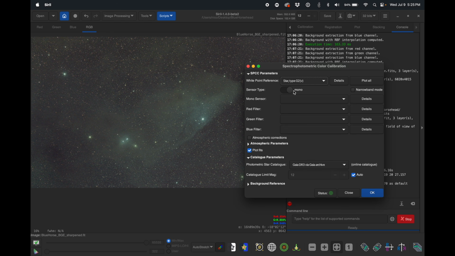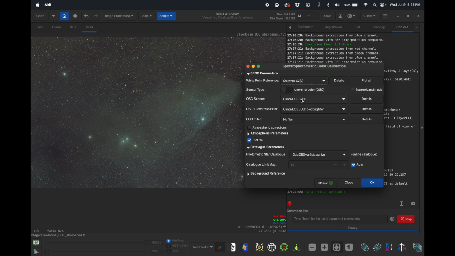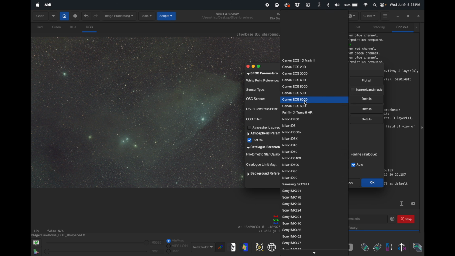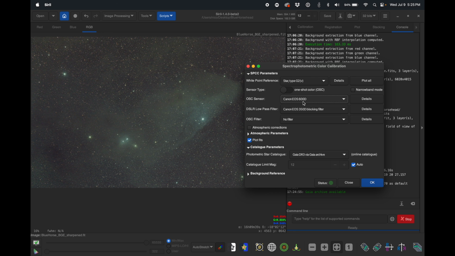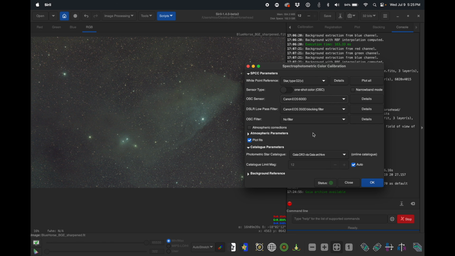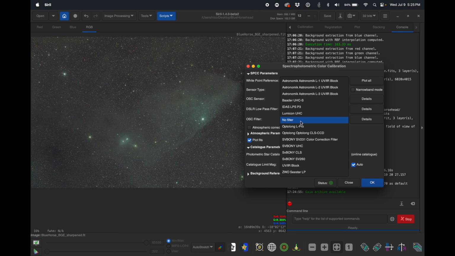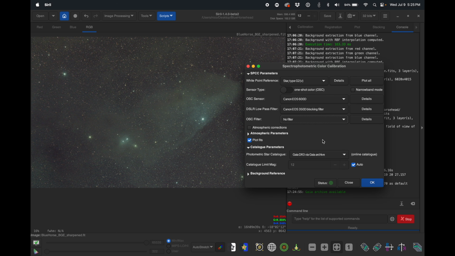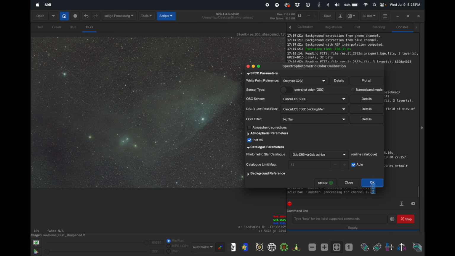We have a one-shot color camera. These are previously filled in, but with Canon cameras, they don't have all the options, but this is close enough. So I'm going to pick some Canon cameras here. But in any case, if your camera sensor is included here, you'd of course want to pick your correct sensor. If you were using any filters, you can pick that here. Here we didn't use a filter. And so this all looks good. We're going to click OK.